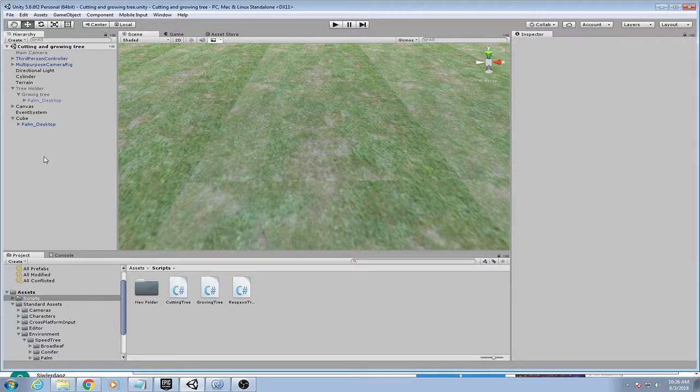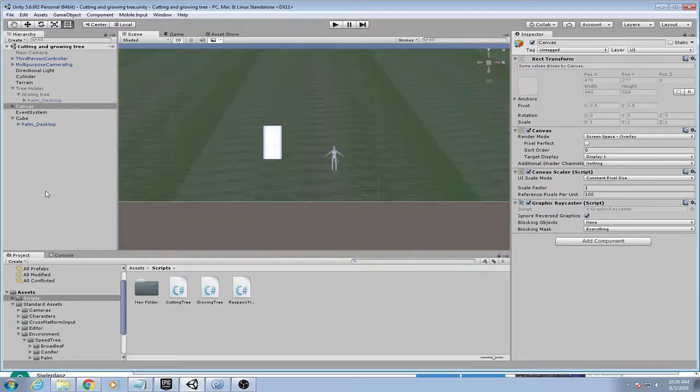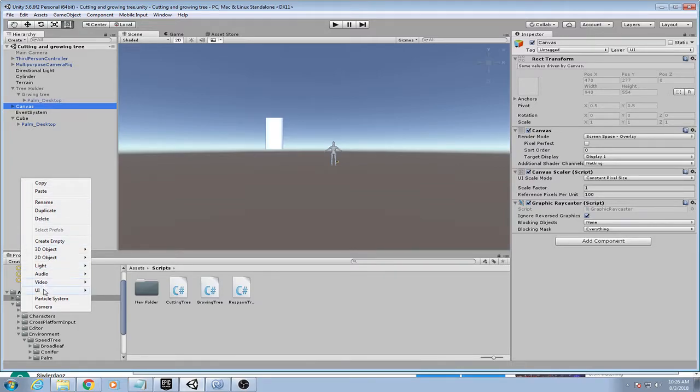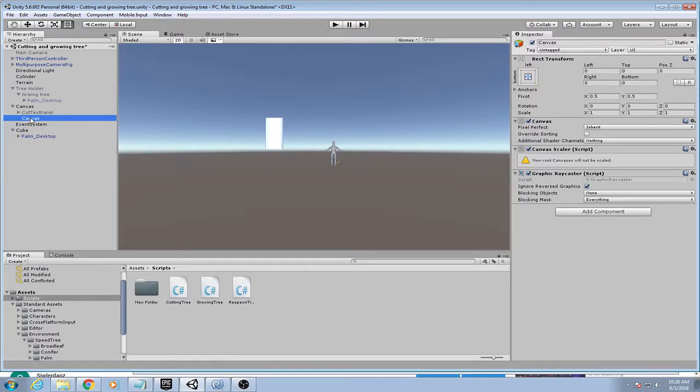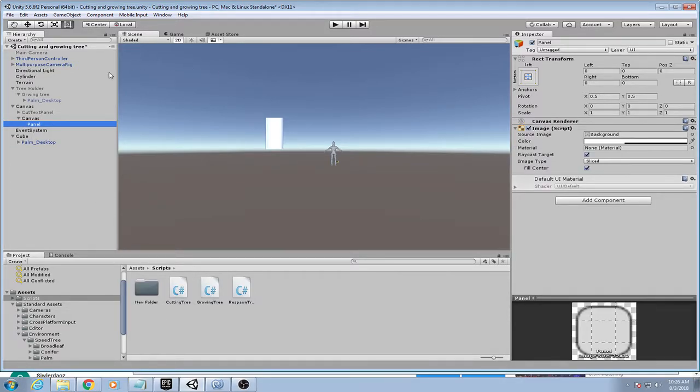Go back to the Unity Engine and bring in the canvas. If you don't know how to bring in the canvas, right click on the hierarchy, find UI, find canvas, click on it, and you bring in a canvas like that. Inside that same canvas, right click on it again, UI, find panel, click on panel. Once you have the panel in, you can rename it. I renamed mine to cut text panel.